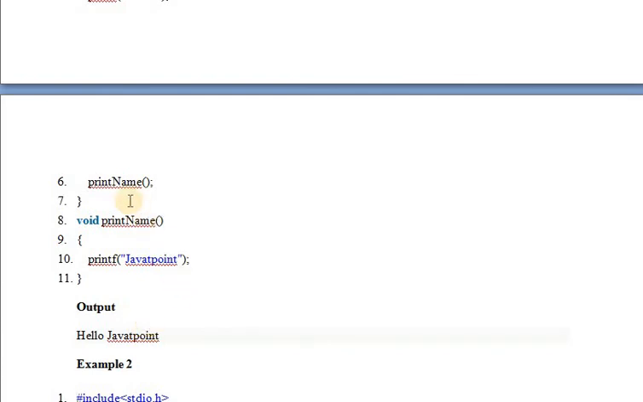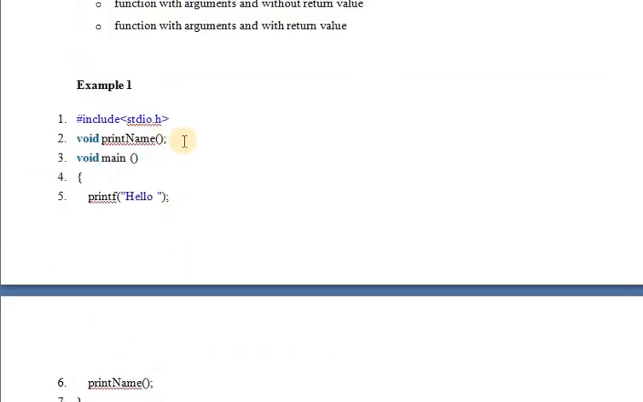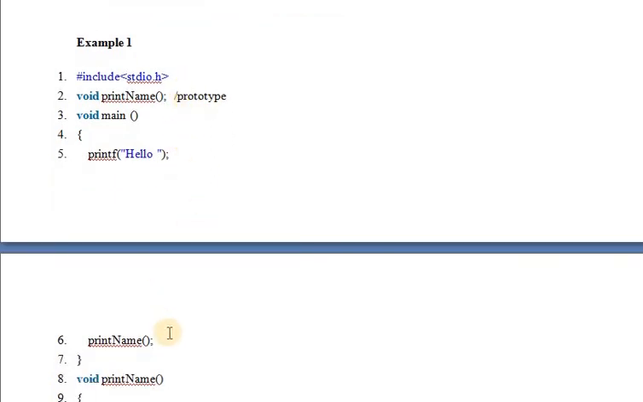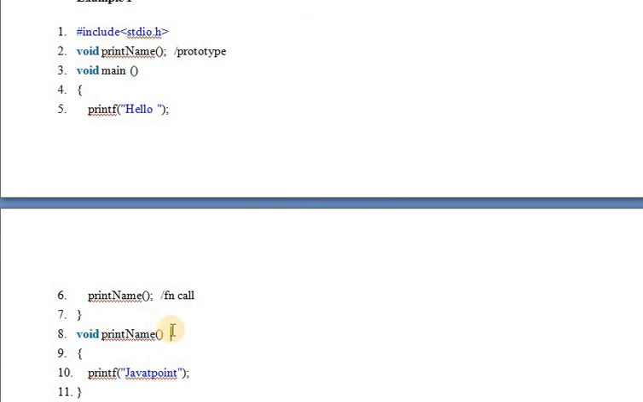So this is the function call. This is the function definition. This is the function declaration, which you call a prototype. This is without a return type. This is the function call. Without a semicolon, you call it a function definition. So this is one example for no return type: void, no return type, function name without argument.